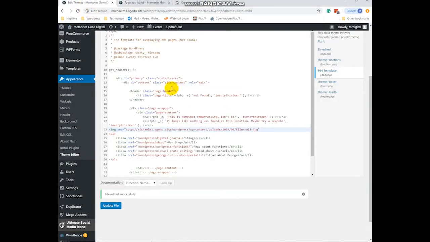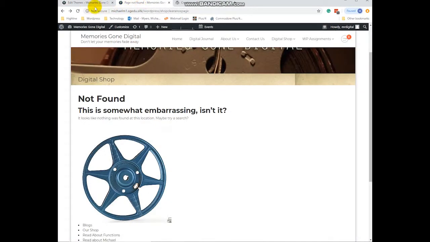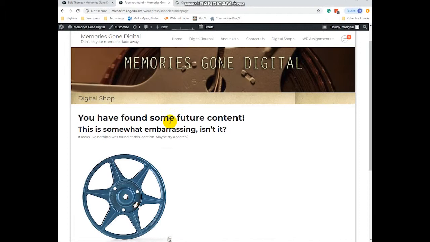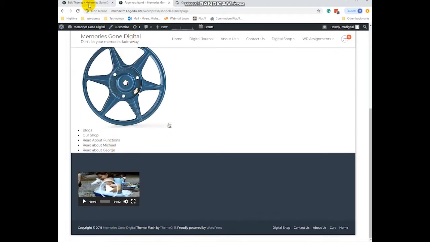And instead of "not found" in giant letters, I can change that text to "You found some future content." In other words, the humorous implication is that this content doesn't exist yet, but they may find it at a future time. So if we refresh now, I've got some little bit more interesting text than "not found." You have found some future content. And we can change the "this is somewhat embarrassing" line. We can add a little bit of styling to the page.